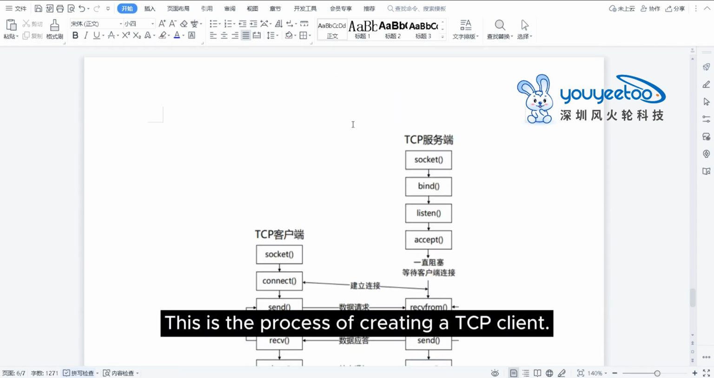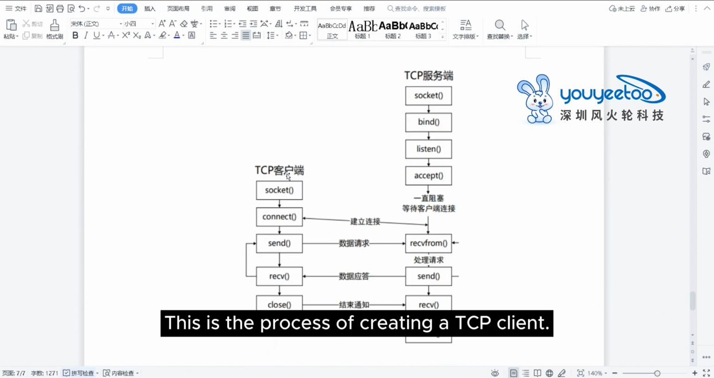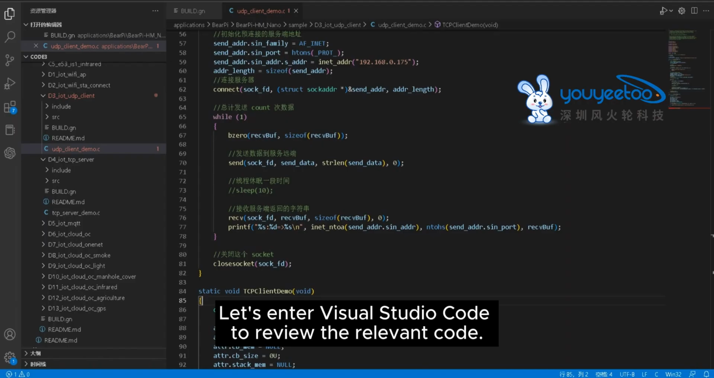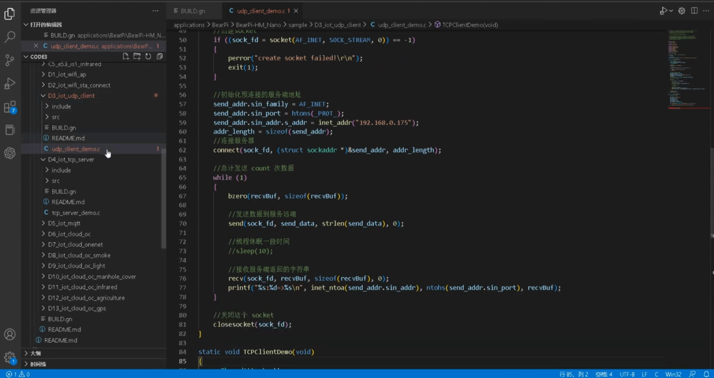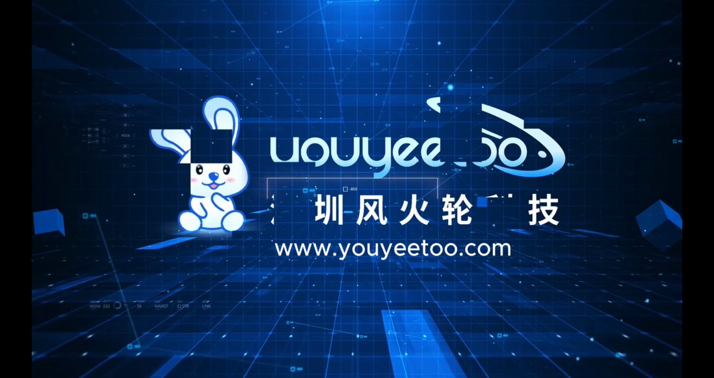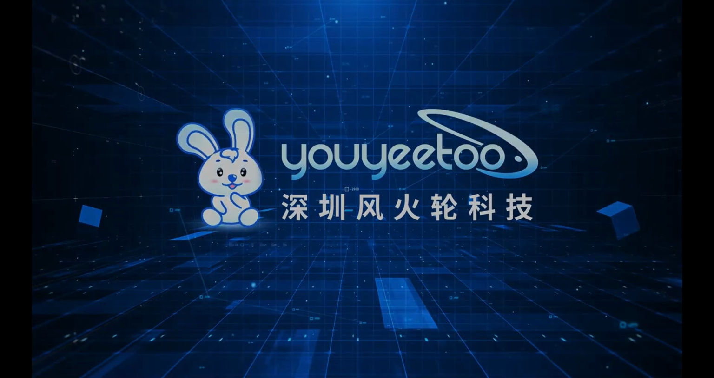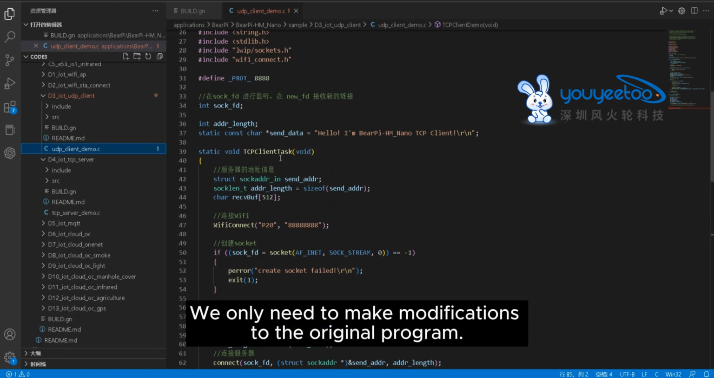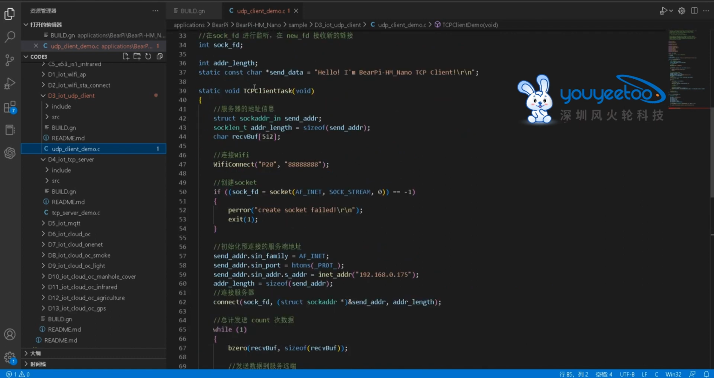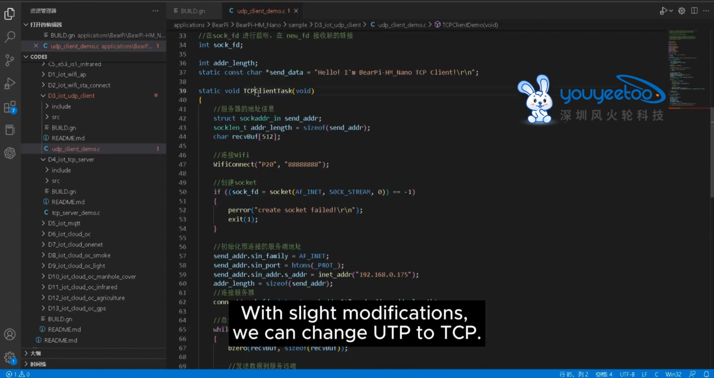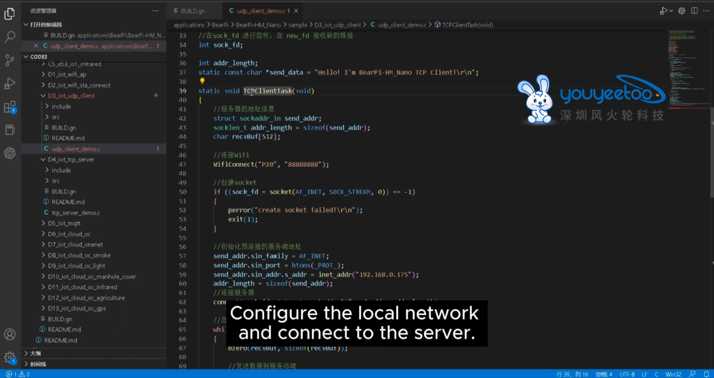This is the process of creating a TCP client. Let's enter Visual Studio Code to review the relevant code. We only need to make modifications to the original program. With slight modifications, we can change UDP to TCP, configure the local network, and connect to the server.